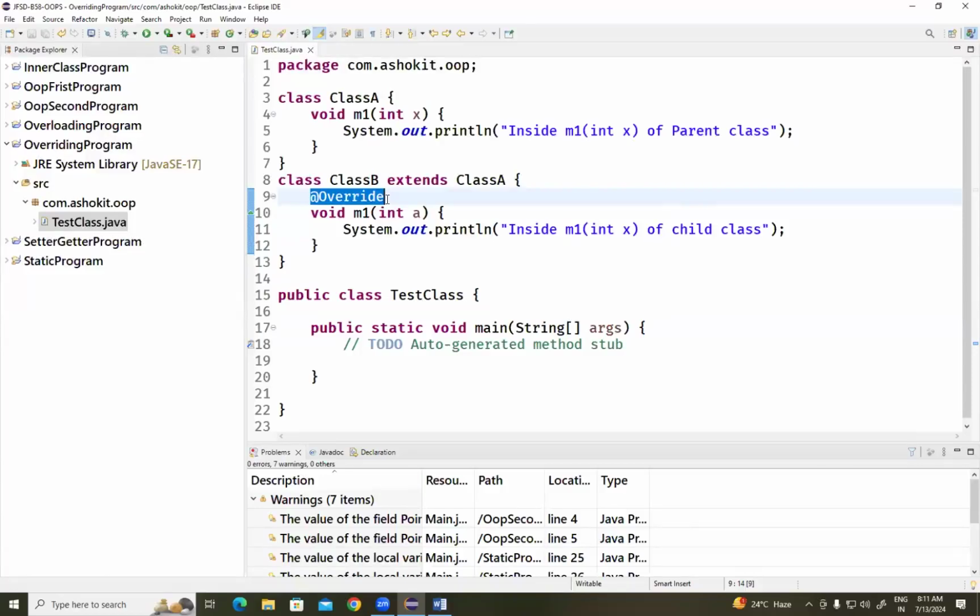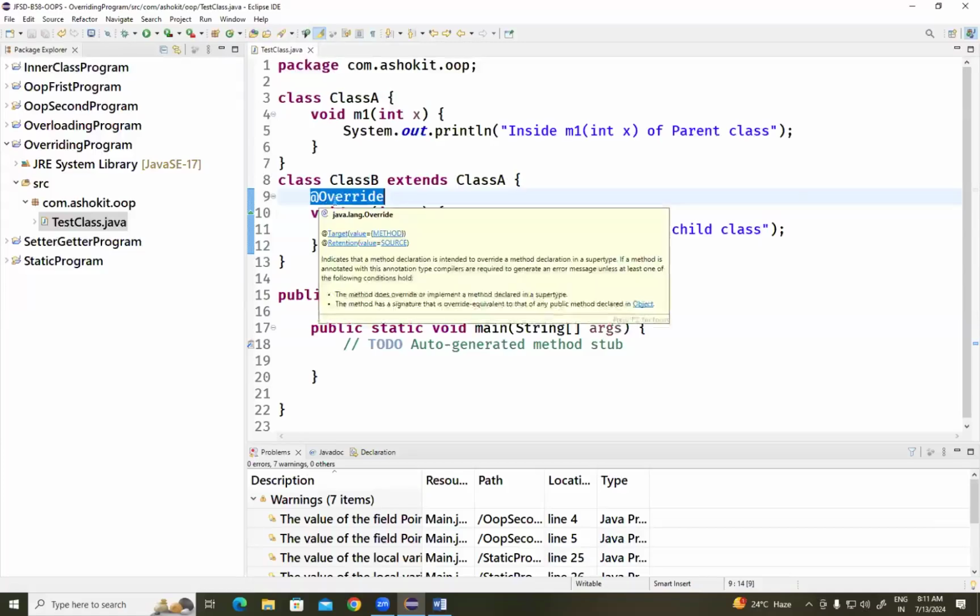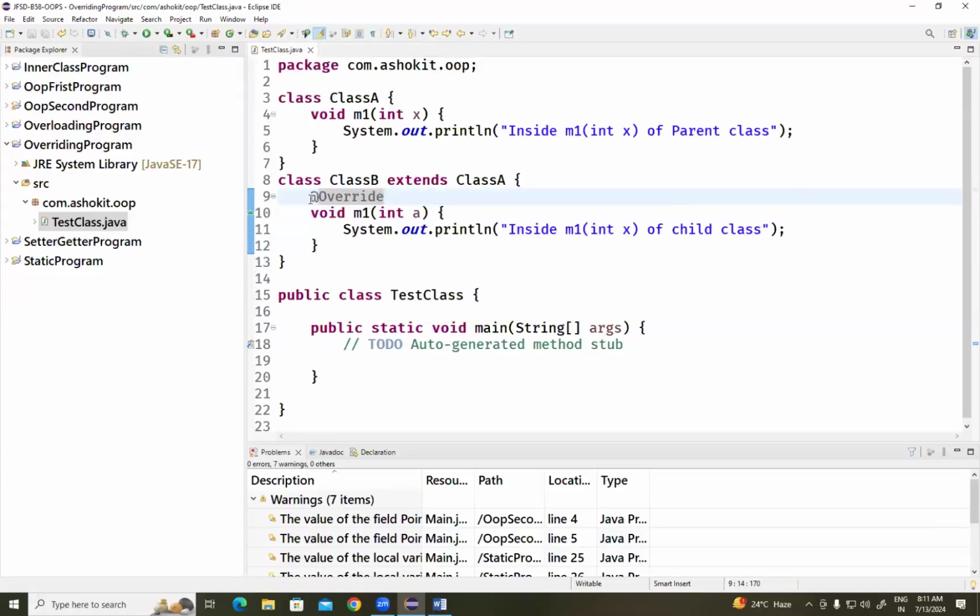Otherwise, it feels that I'm overloading the method, but actually I am overriding. My intention is to override that method, to redefine the method. That's why we write which annotation? The annotation name is @Override. The at-the-rate symbol shows that it is an annotation, and the annotation name always starts with an uppercase letter. So O is uppercase.